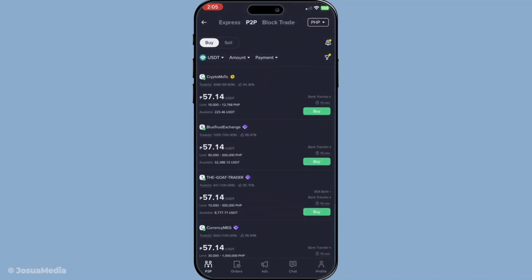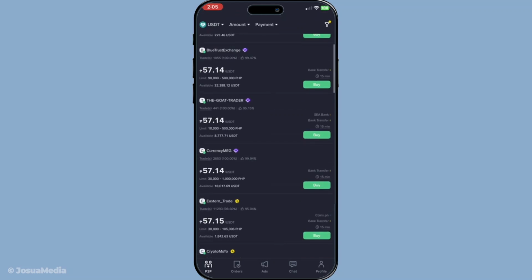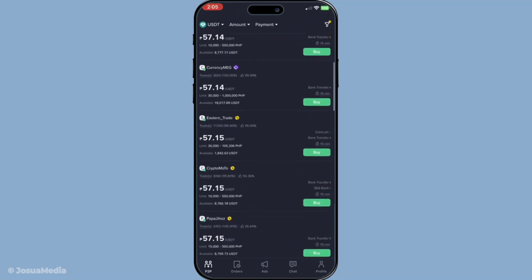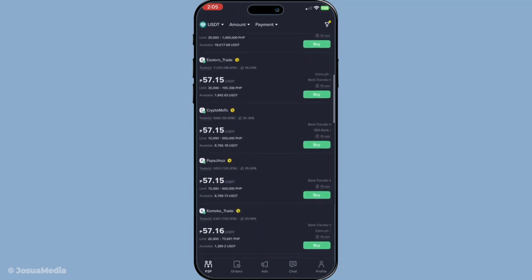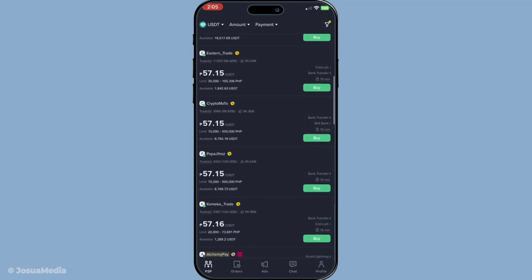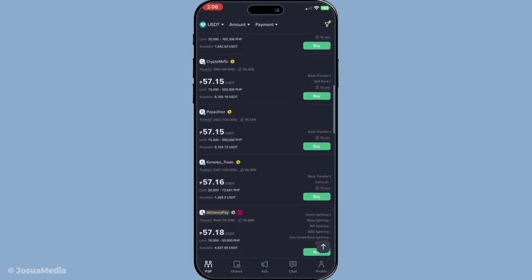Now, it's important to select a seller. You'll see a list of sellers offering the crypto of your choice. Look for sellers who have good ratings. Ratings are a feedback system that indicates a seller's reliability based on previous transactions. A higher rating generally equals a safer transaction.